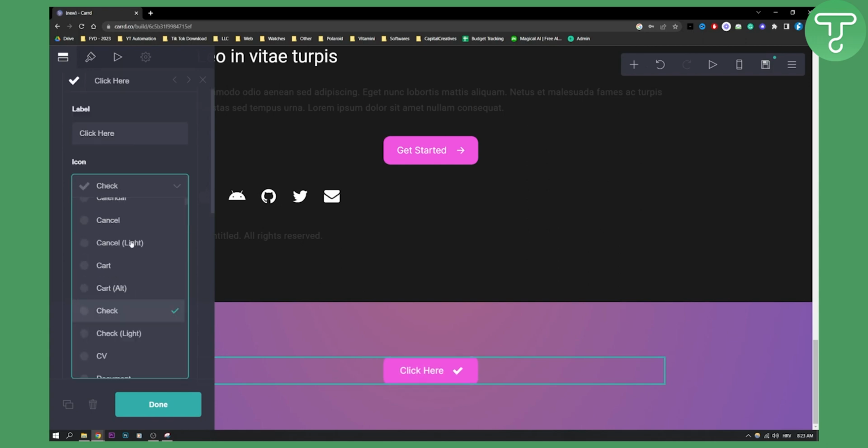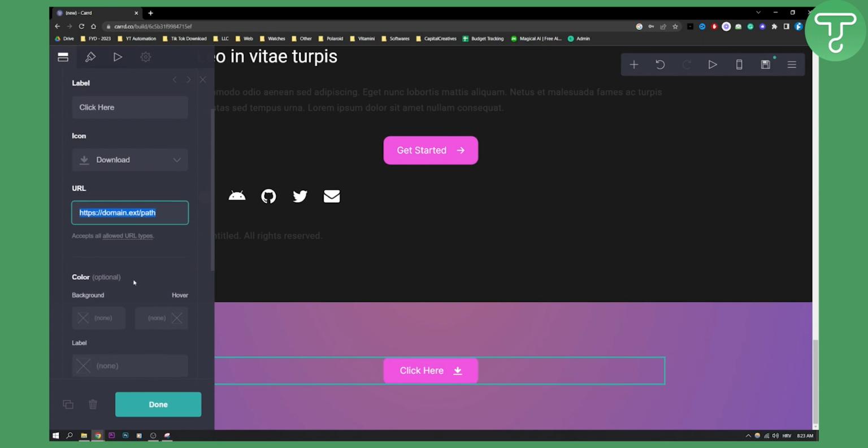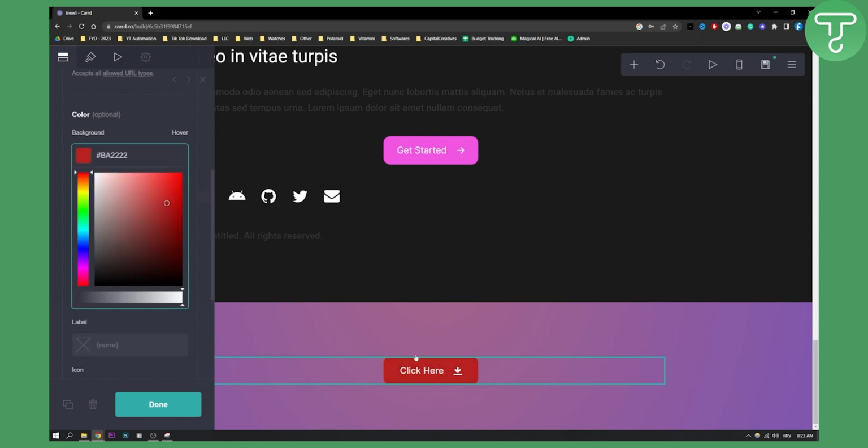We can change the icon of the button. For example, we can make it a download, right? We can choose the URL of the button, so where the button will lead once someone clicks on it, right? We can change the color of the button, right? Or this is actually a hover, right? So for example, let's say the hover is going to be this one.